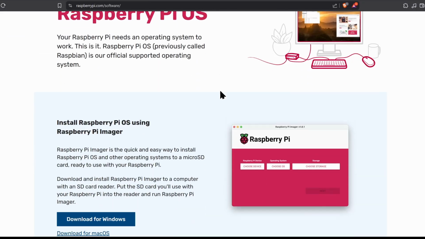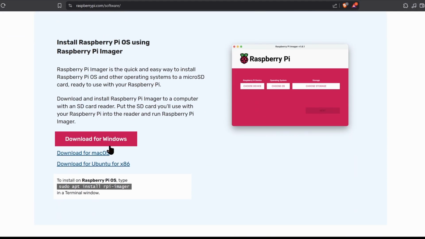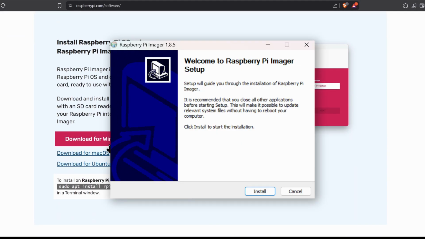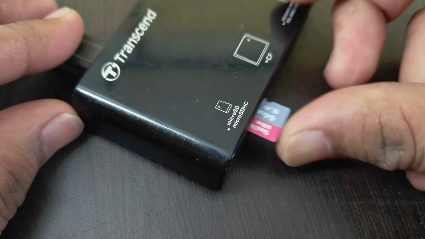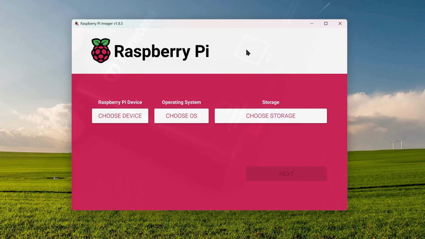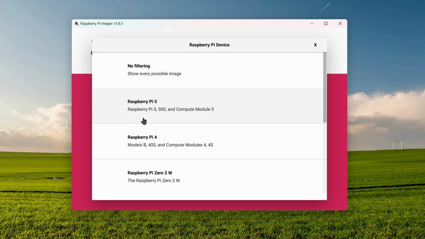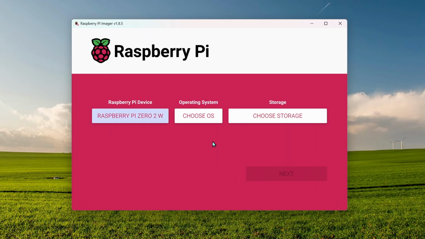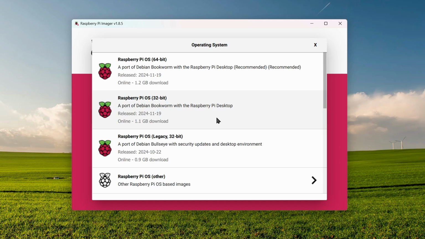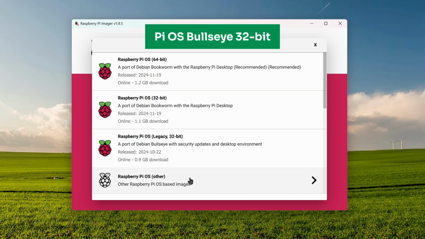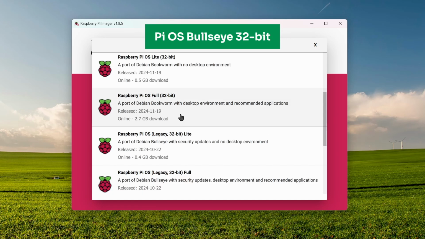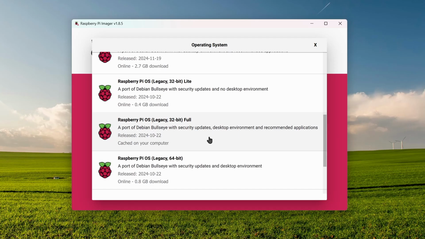First, we install the operating system. Download and install the Raspberry Pi imager. Links are in the description. Plug in your SD card to your computer. Open the imager. Select the board. Then select the OS. We are going to be using Pi OS Bullseye 32-bit. Install this specific version to use this project.